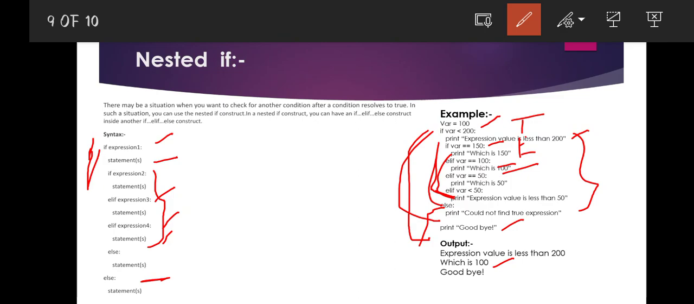I hope everyone understood the decision making statements in Python and the types of decision making statements that we have in Python. First of all, we discussed the if statement, and later we discussed if else and elif statements with examples, and finally we discussed the nested if statement with an example.